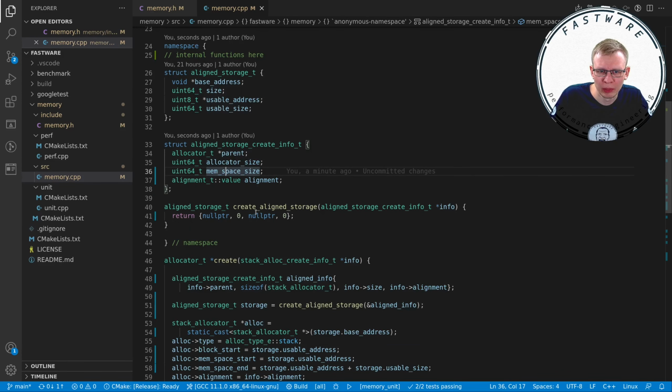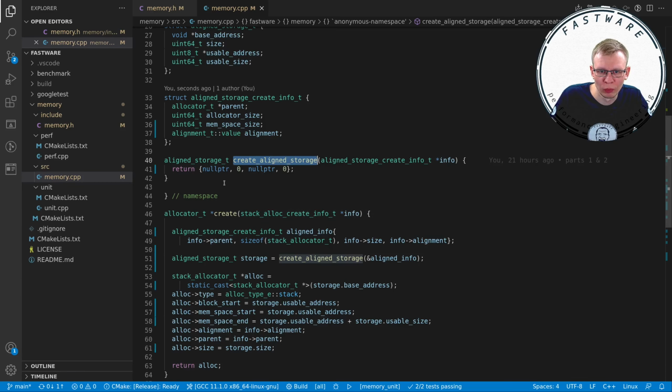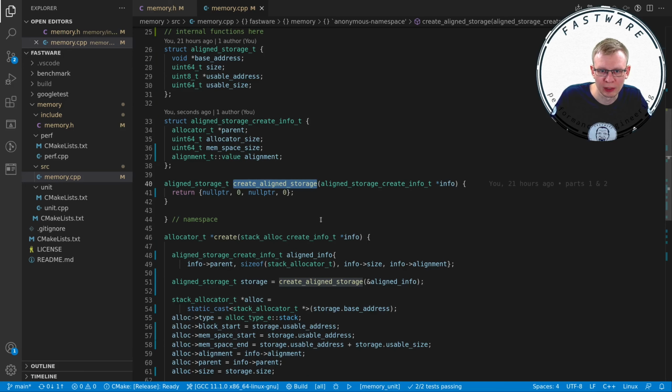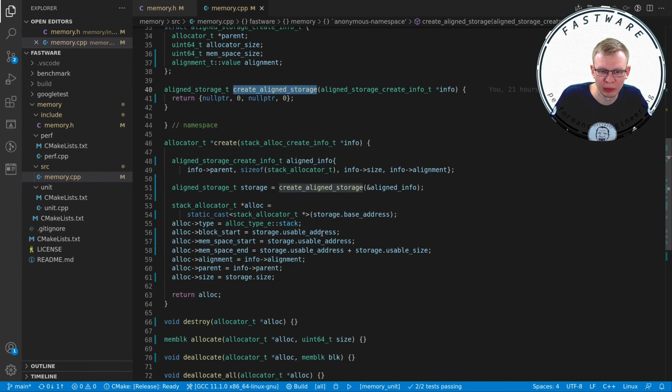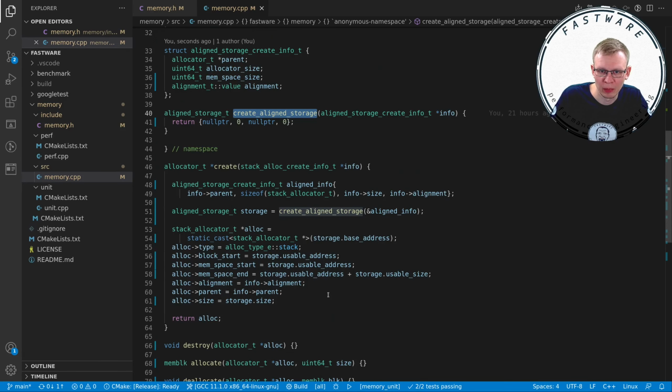Now we'll be implementing the create aligned storage later on, which probably will utilize the aligned alloc from the standard library and our own allocate function if the parent exists, and exactly the same thing for destroy, which will be free or deallocate if the parent exists.